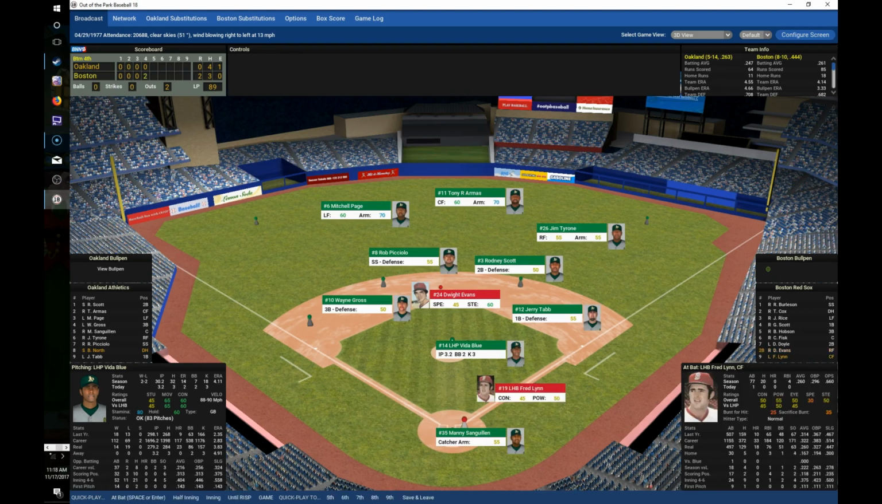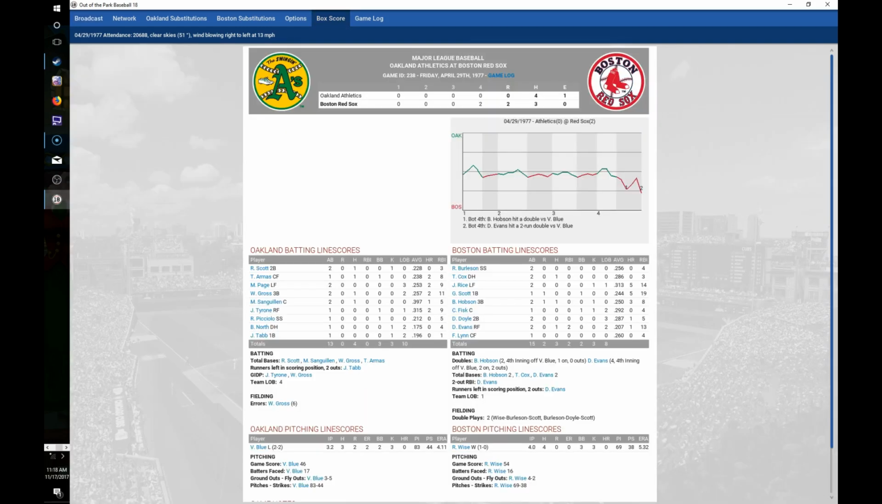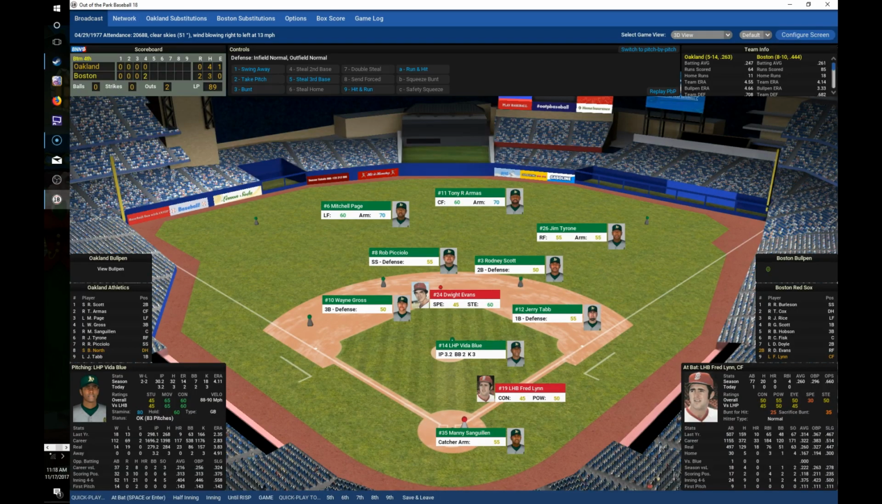So who was that scored? Let's see. Yeah, it was Scott and Hobson. Okay. Alrighty. So a little 2-out rally by the Red Sox. Evans comes through in the clutch, and the Red Sox take a 2-0 lead. That'll bring up Fred Lynn. He'll take a pitch.